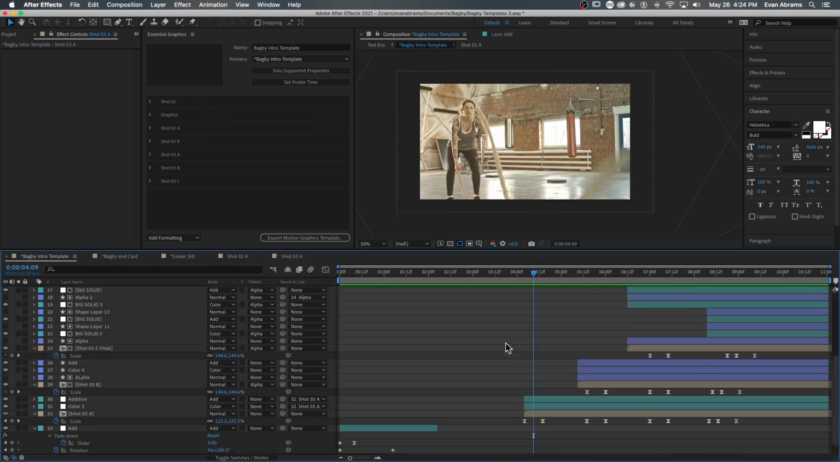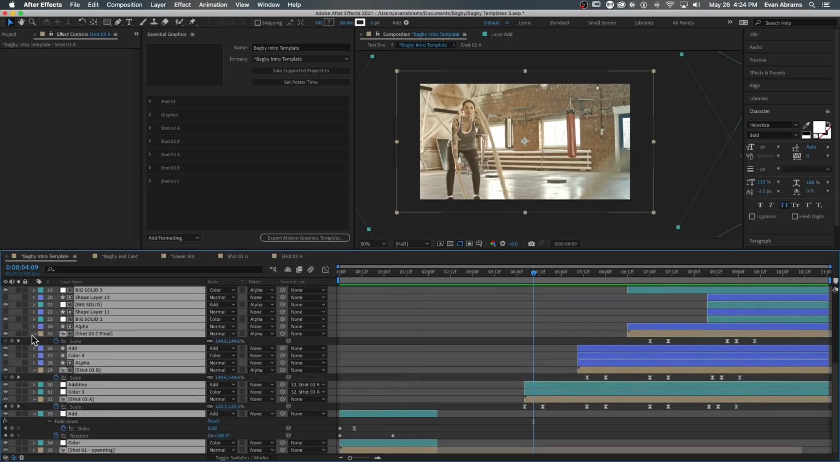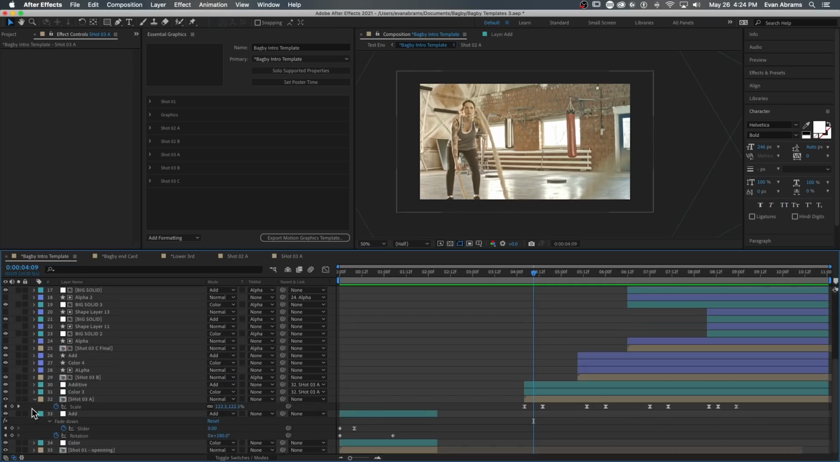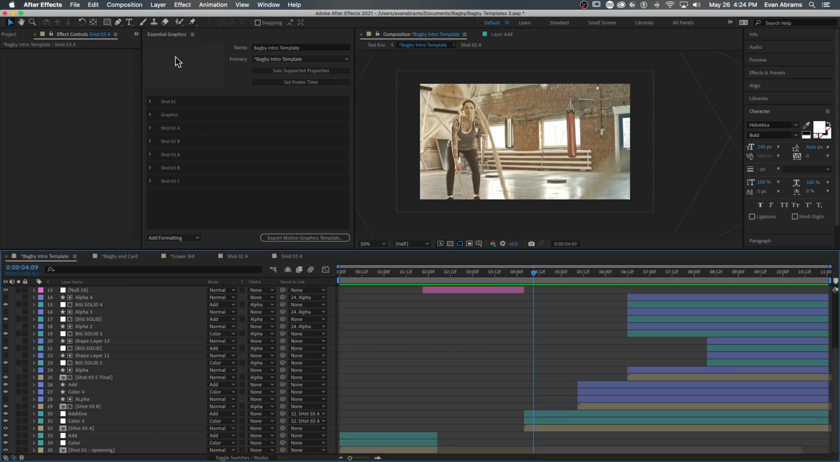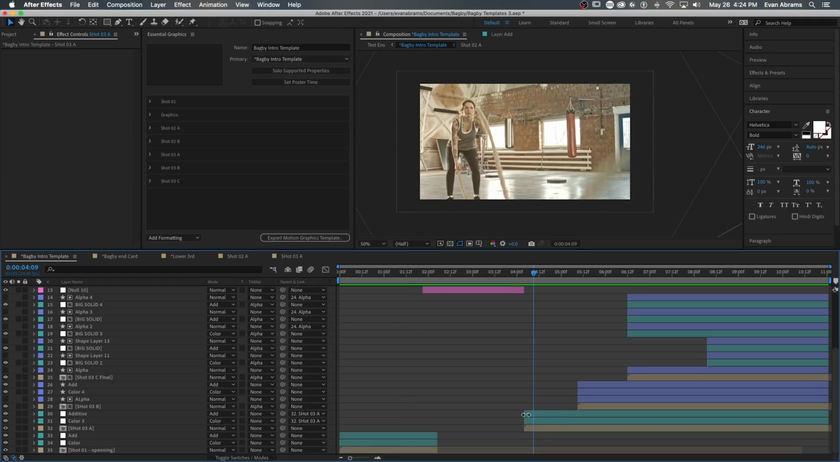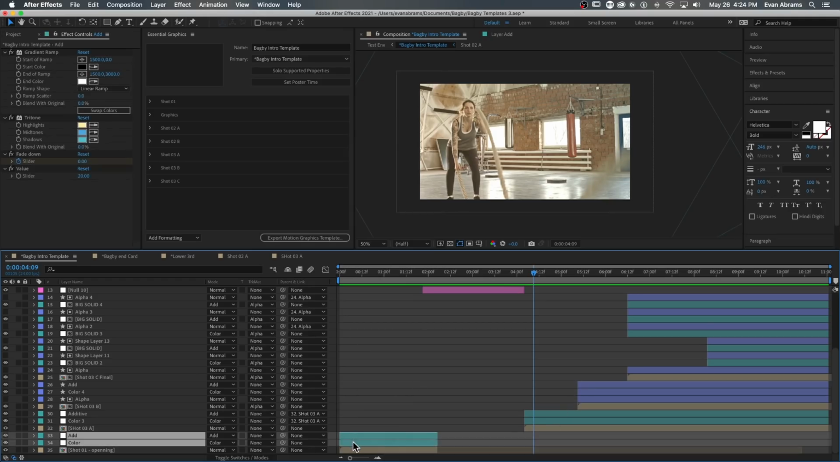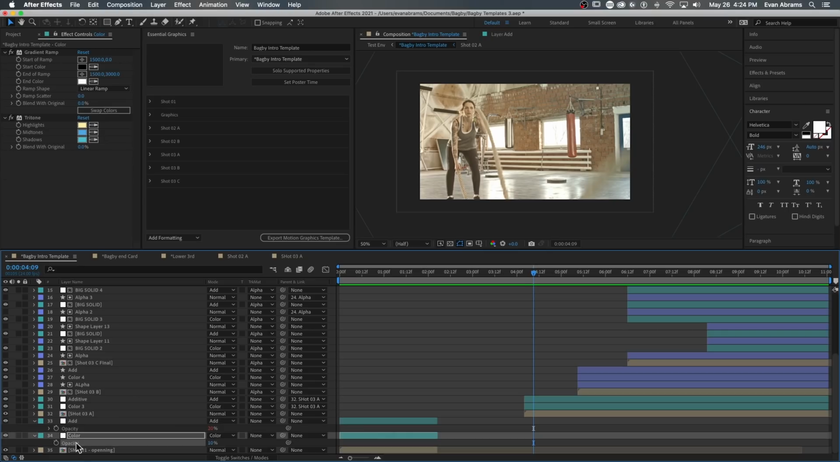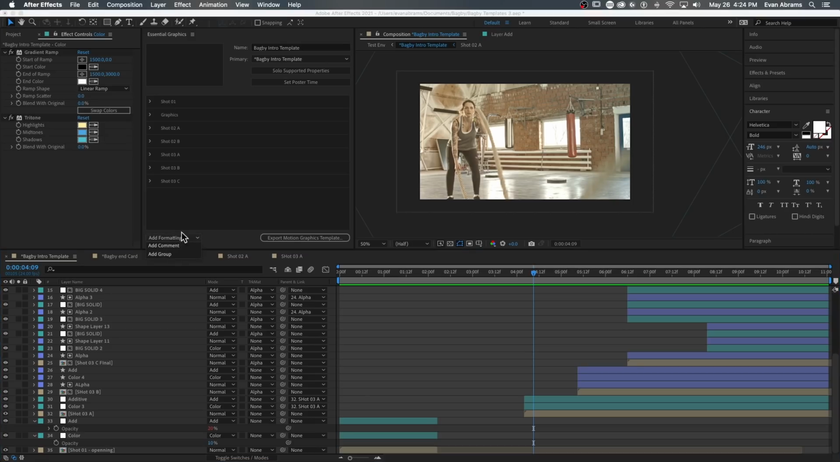Now, once you've got everything dialed in the way you want it, everything's moving well, everything's looking good, we have to bring controls up to the Essential Graphics window. So you can open that up by going Window, Essential Graphics, and we start to simply drag controls in. So any property that you have here, such as the opacities here, we can just drag that up here. But as you can see, we have many, many controls in here, and I've organized them using formatting.